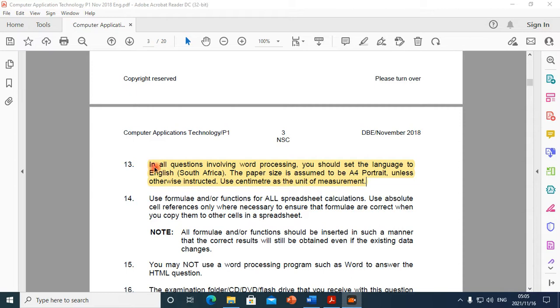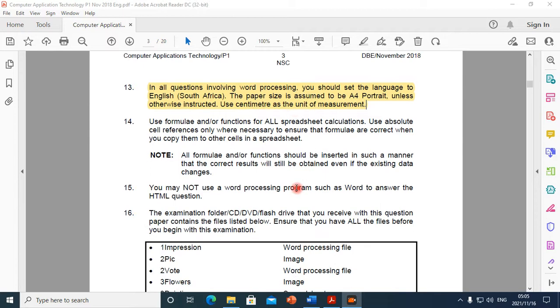This is one more. In all questions involving word processing, you should set the language to English South Africa. The paper size is assumed to be A4 portrait unless otherwise instructed. Use centimeter as the unit of measurement. You may find that some computers are using inches as a unit of measurement, so they require that you set your computer to measure in centimeters. You can do that under options in a word processing application. So you have to make sure that you follow these instructions whenever you're answering the questions.